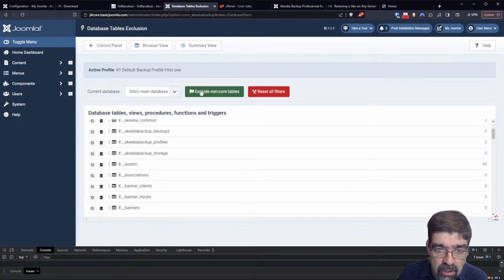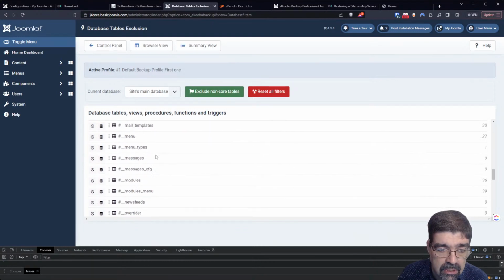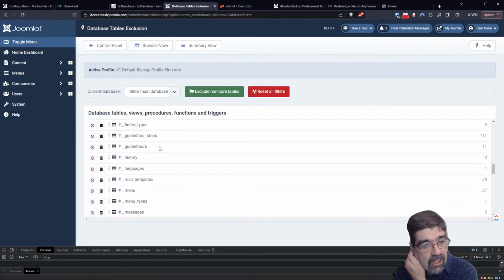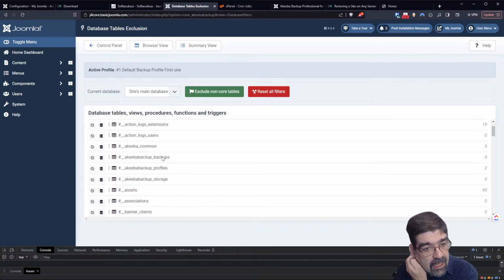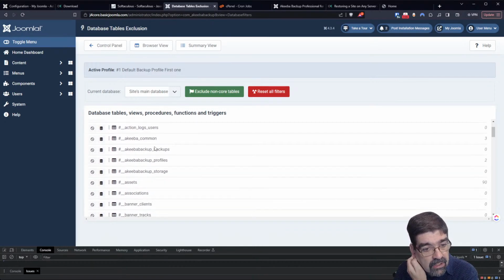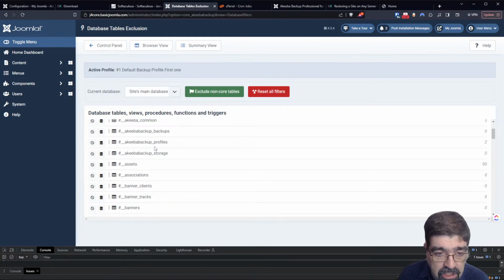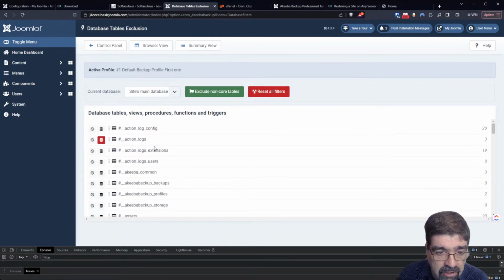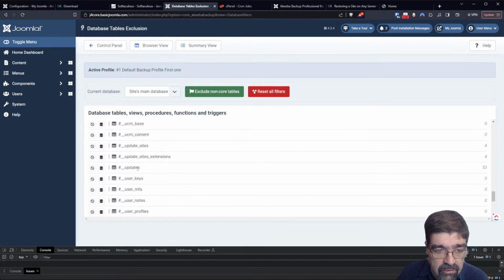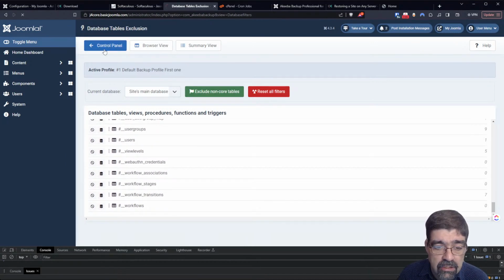You can exclude all non-core tables, and notice Akeeba Backup excludes itself, excludes the backup location. So for instance, this is non-core tables. Okay, we excluded those. Let's go back to control panel.